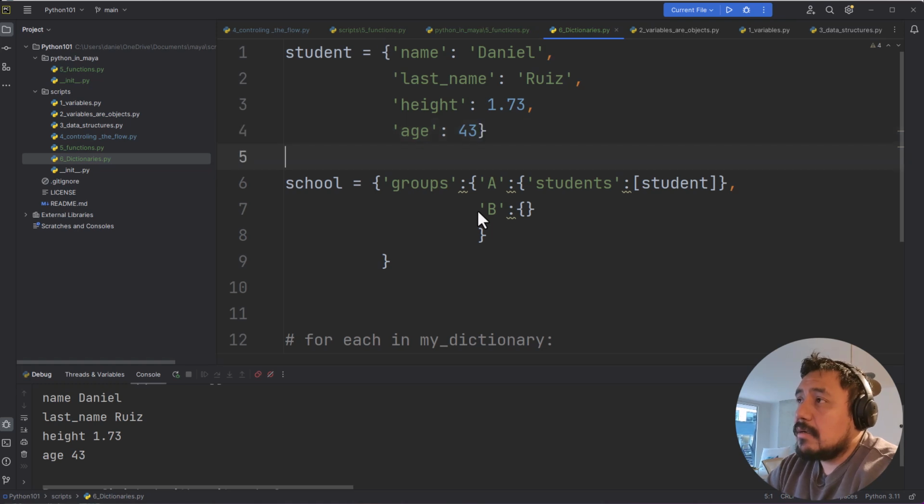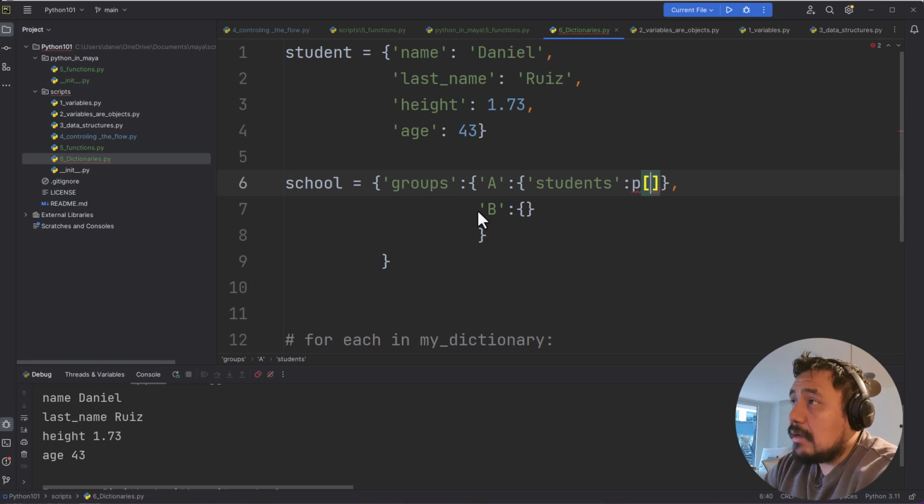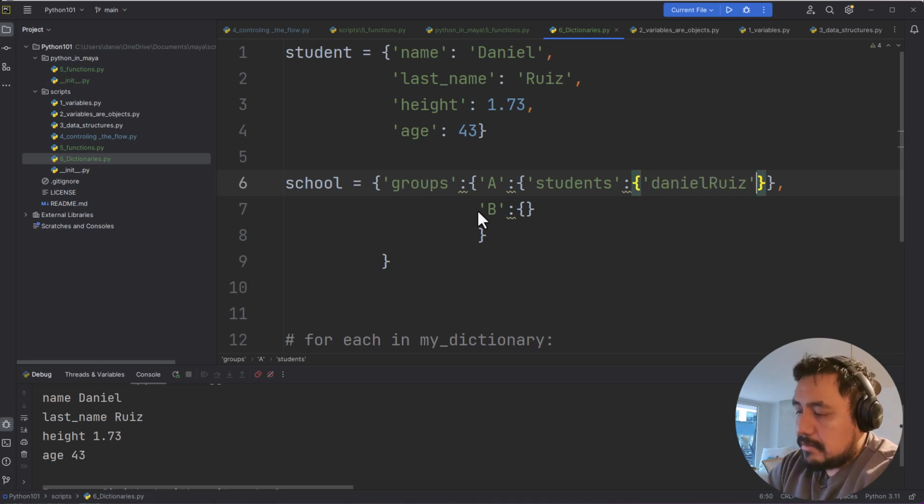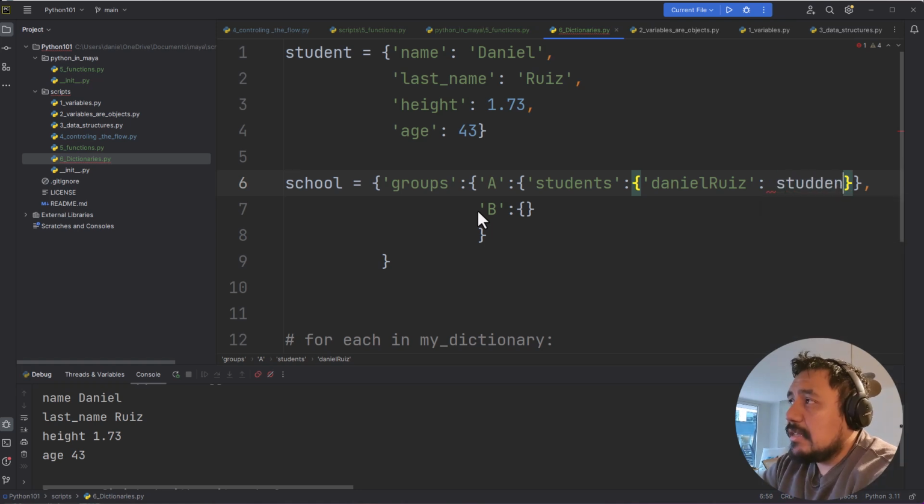Okay? Or maybe you want to access the students, do you want to access them in a list, or maybe you want to access them by the name? So maybe you could have the students' name here as a key. So you have another dictionary where the key is maybe the name. So is Daniel Ruiz my key? Daniel Ruiz. And then this contains the student dictionary that has all the information.